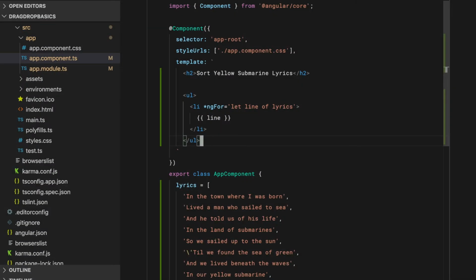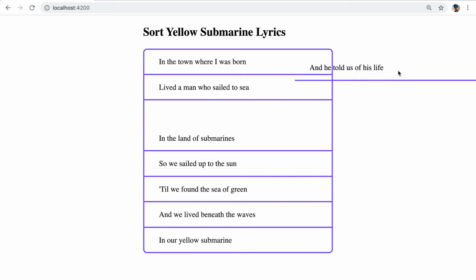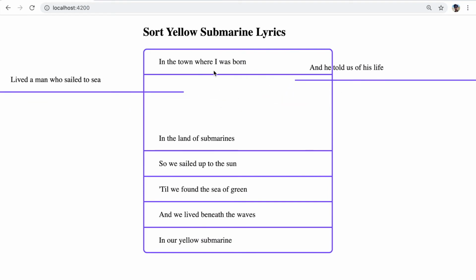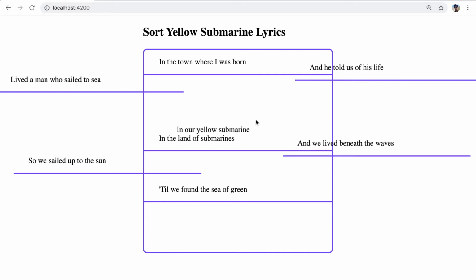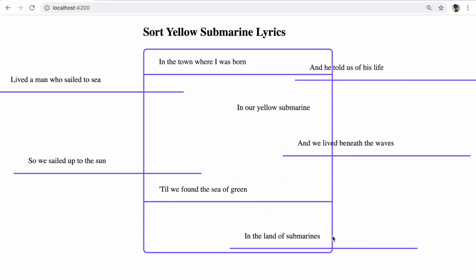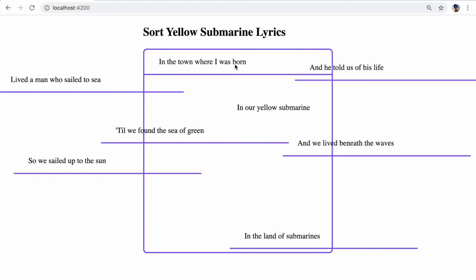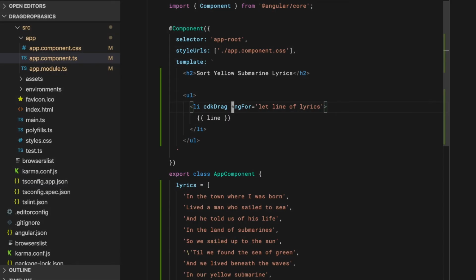Let's try to add the CDK drag directive as we learned in the previous video. As you can see now, all the elements in the list became draggable. But it's not exactly what we want to have. All the elements are draggable, but they are not connected with each other. To connect all the elements in the list, Angular CDK provides us with a CDK drop list directive. It groups all the draggable elements inside and allows us to rearrange the data.